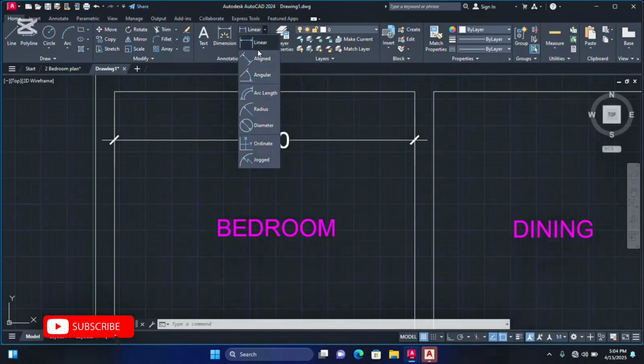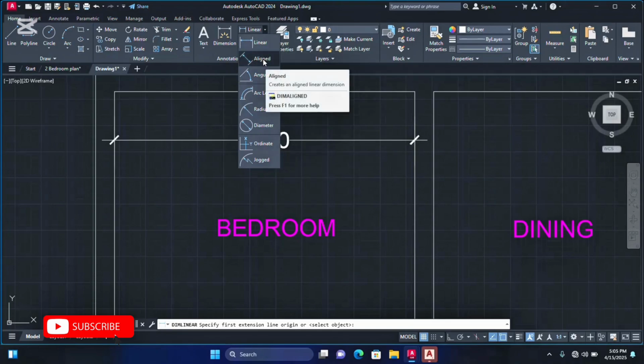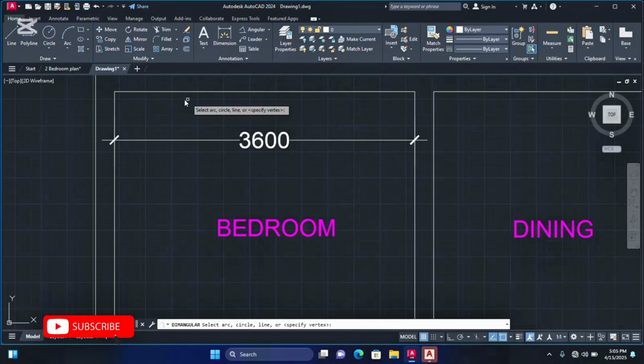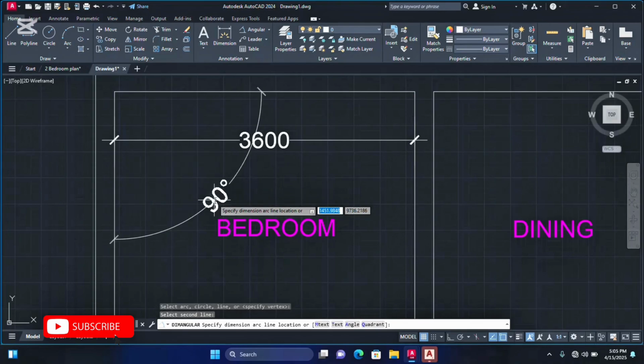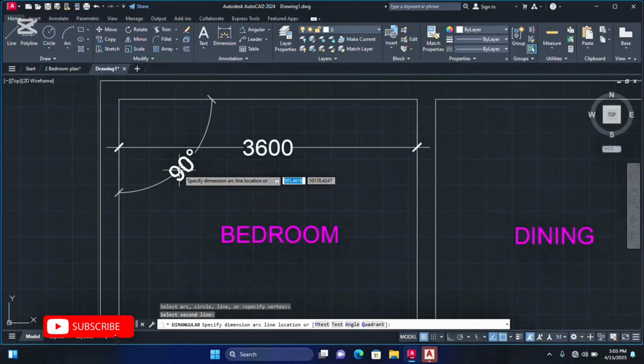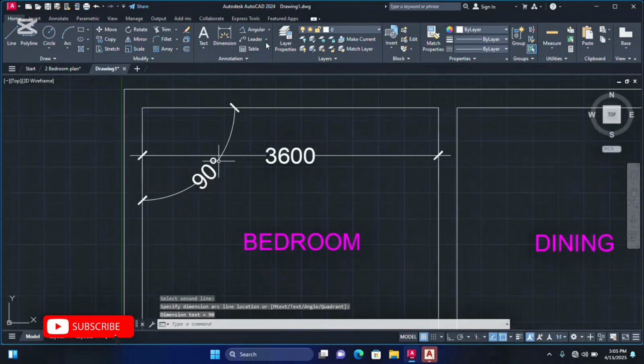After I click, I'll be using my linear, or you can use the aligned, any one you want, but it depends on what you want to use it for. Mostly we use aligned and linear, those two. But if you have any angle you want to create a dimension for, you just use your angular over here, just to get the measurement, which is 90 degrees here.